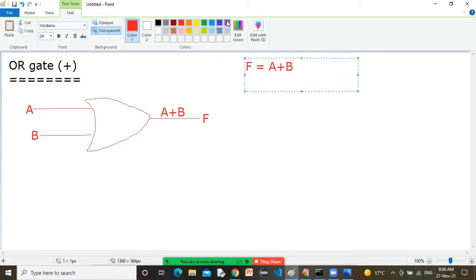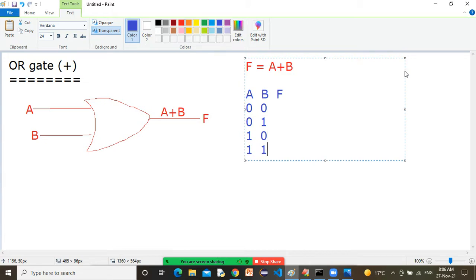Now, what are the inputs? Again, we have two inputs, so the possible number of combinations is 4 only. So I can write A, B, and F. No need to take more space. 0 0, 0 1, 1 0, and 1 1. Here we have plus, so we add. 0 plus 0 is 0. 0 plus 1 is 1. 1 plus 0 is 1.